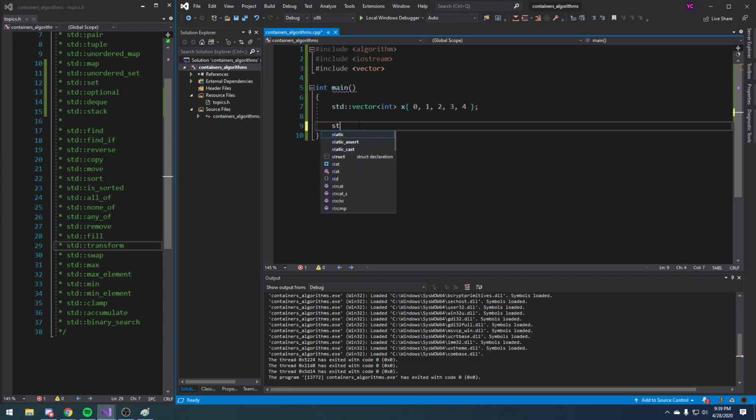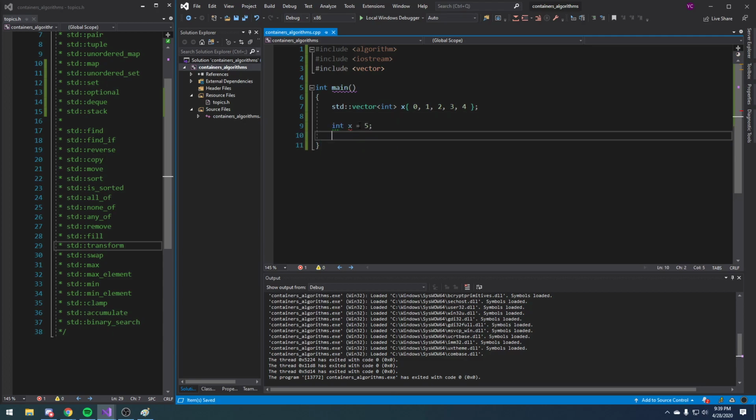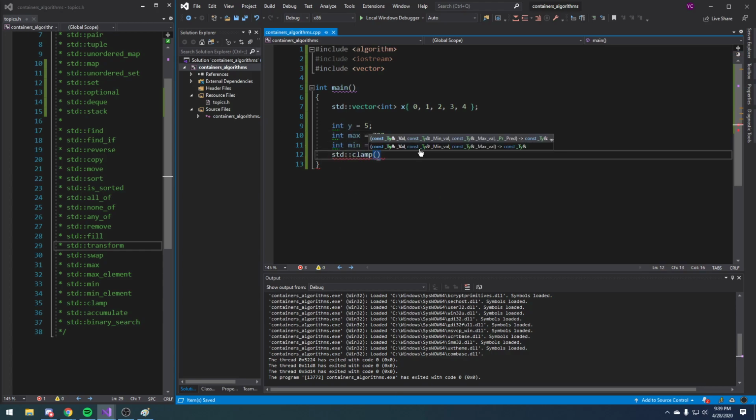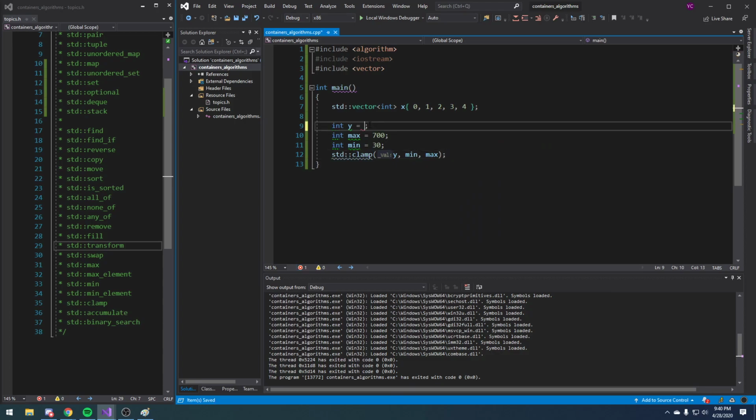Okay, std clamp. So we have int x is 5, int max is 700, int min is 30. We want to clamp x between min and max. So we say std clamp our value, then the minimal, then the max, right? So we say y min max. Y is now 30. If I make this 800, y is now 700. If I make this 250, y stays 250. It literally clamps this between these two ranges.